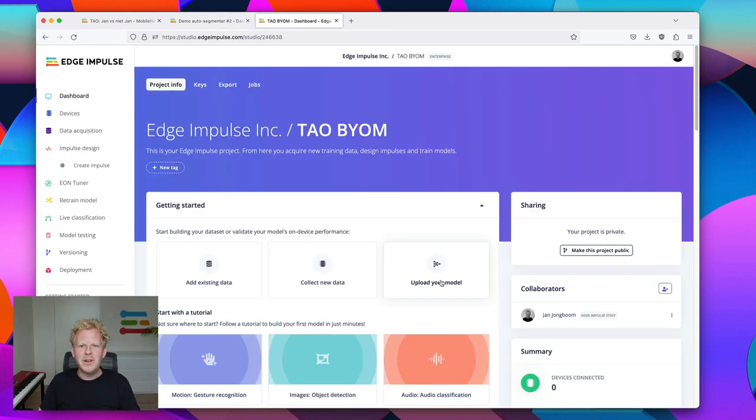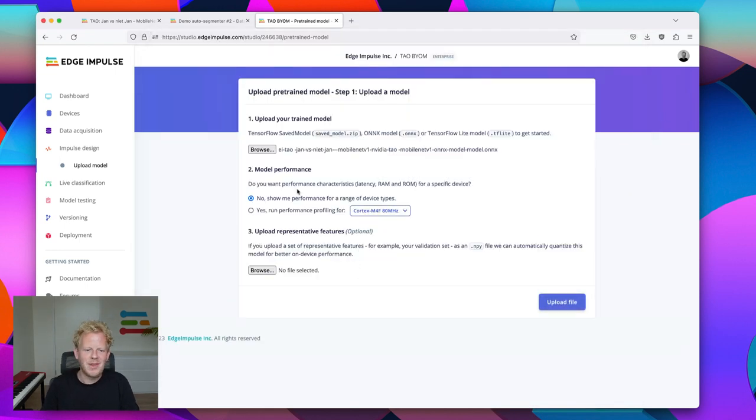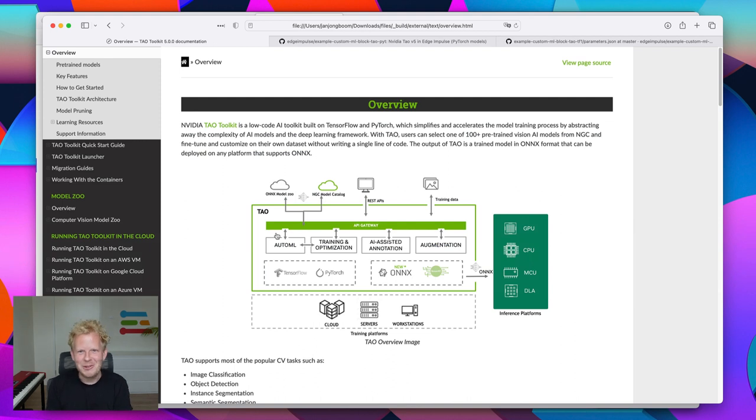And then last, if you've already trained a model in TAO v5 and you don't want to go retrain that in Edge Impulse, you just want to use Edge Impulse to deploy to any device under the sun, that's possible too. Create a new project, click upload your model, and then select the TAO model, the ONNX file that you now get out of TAO v5. Select where you want to run that, either a range of device types to get an indication of whether it's going to run on MCU, NPU, or GPU, and what you need. Optionally, a set of representative features, so we'll actually quantize that model for you. And after you've done that, you have complete access to the deployment pipeline in Edge Impulse. All right, that is all there is to it.